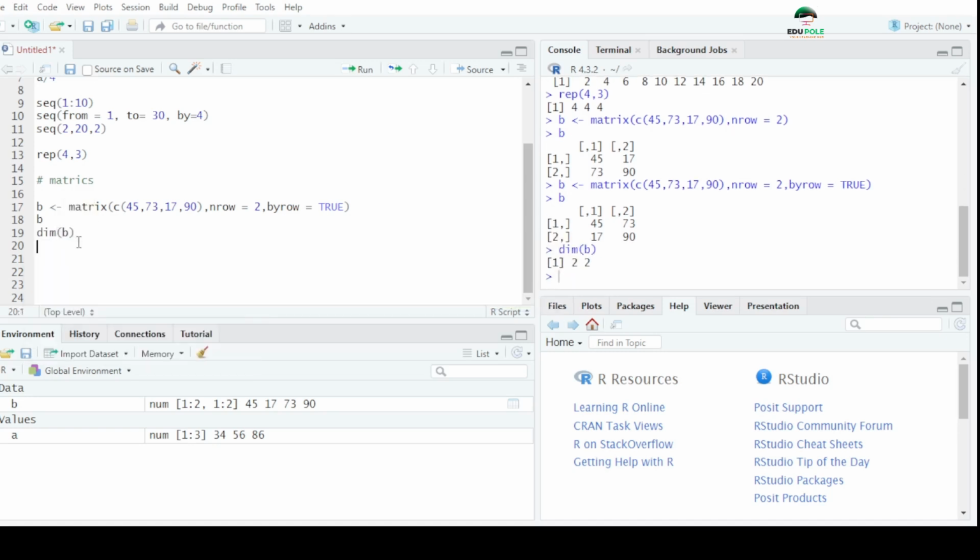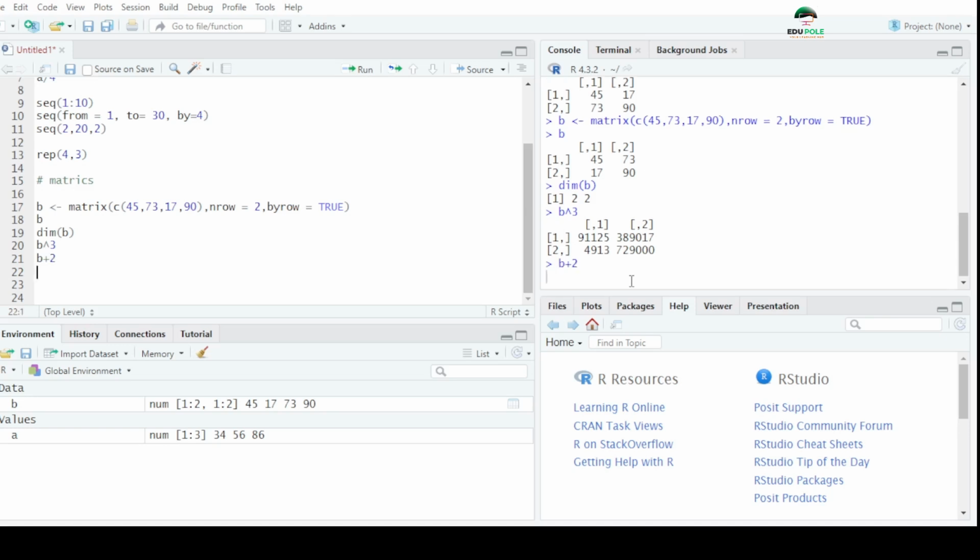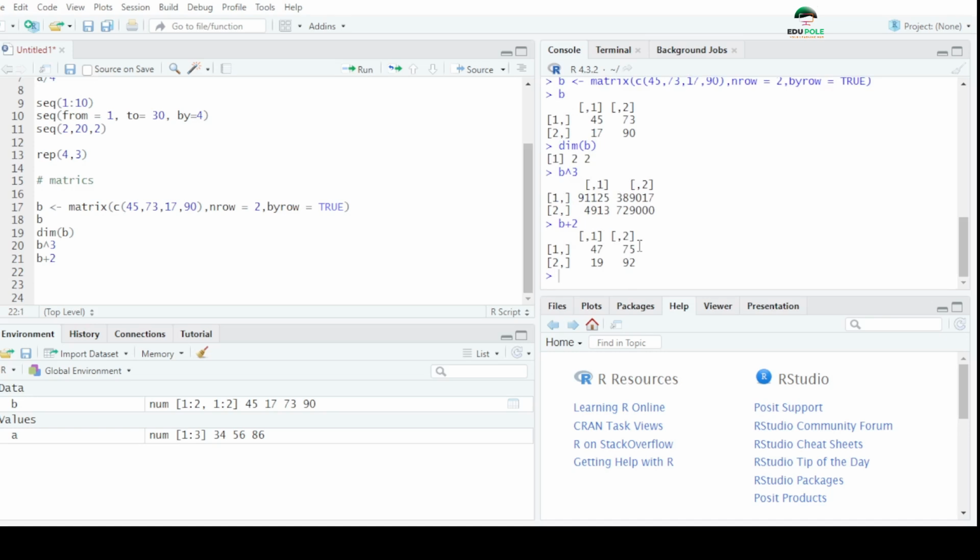In addition, we can perform calculations on our matrix. For example, let's raise the matrix to the power of 3 by executing this line, and you will see the result displayed. Similarly, we can add 2 to each element of the matrix, and the updated result will be shown in the console as well. Continue experimenting with these concepts on your own. Hands-on practice will help reinforce your understanding and deepen your knowledge.